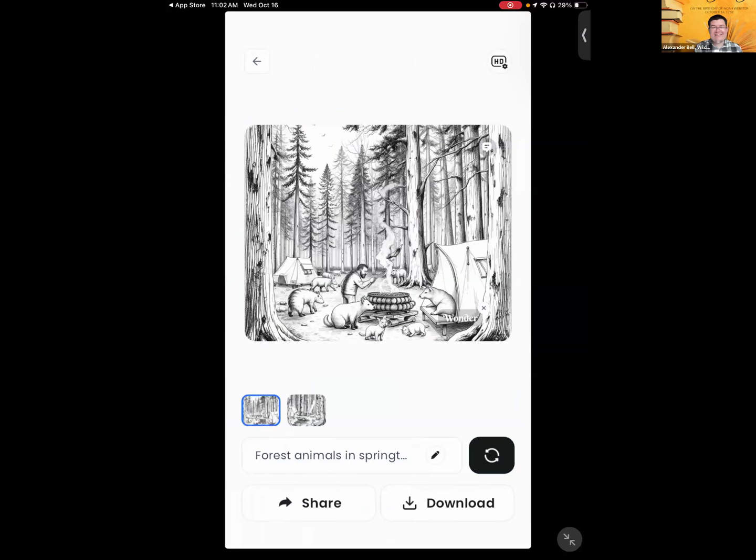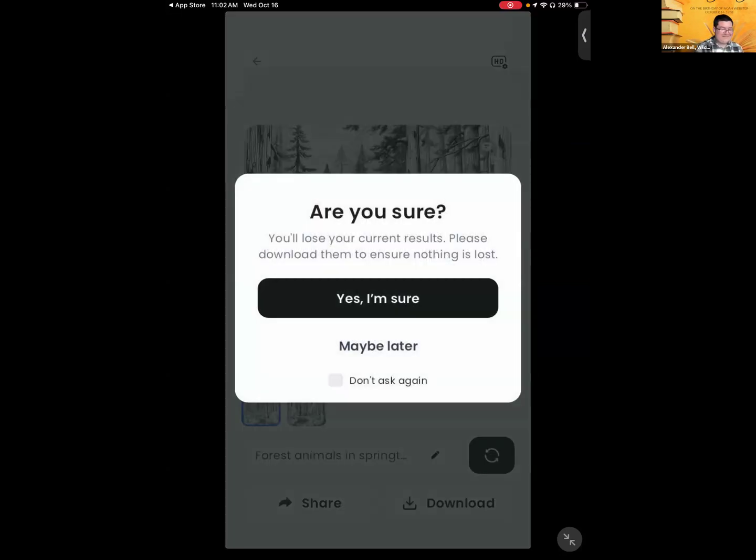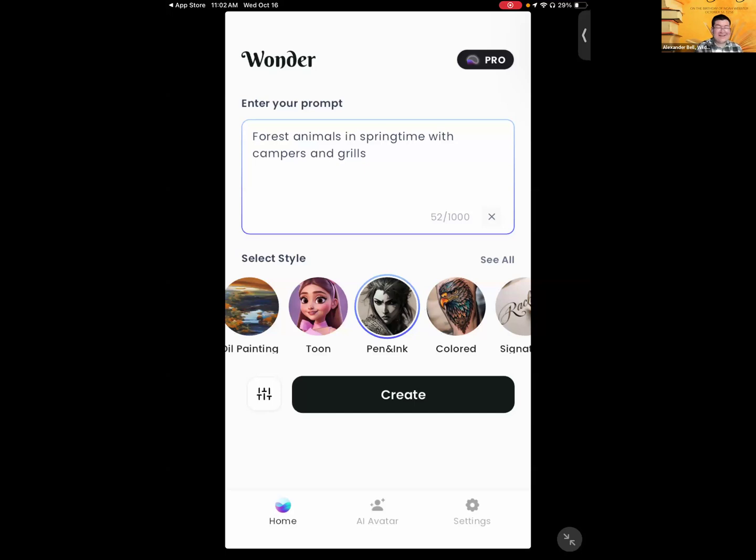And look at that. Isn't that amazing, right? For this picture, again, there's forest animals, springtime, there's a grill, there's campers out there, and it's a pen and ink style. Again, isn't that so neat? So again, I just downloaded, saved that picture to my Photos app, and there you go. So wow, 3 different ones that I thought of off the fly, you know?